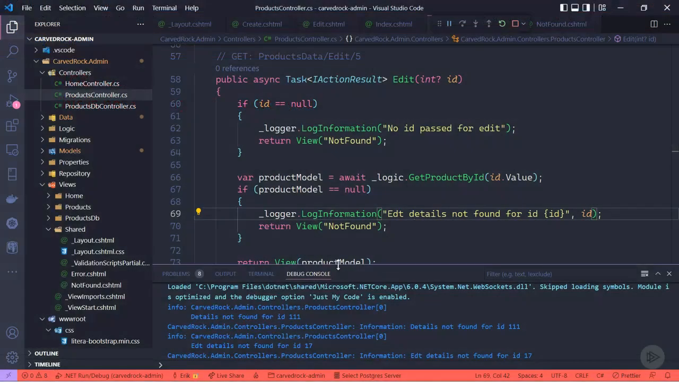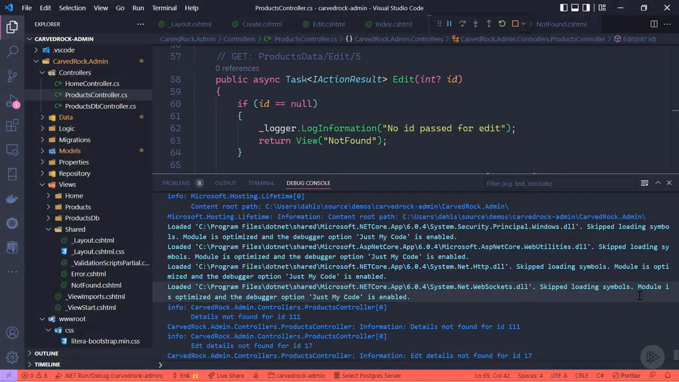Back in VS Code, the debug console will have our log entries. And sure enough, right at the bottom you see a log entry for both the 111 value we didn't find and the 17 one. This is great. We now have a custom not found page and are creating log entries. But what about exceptions?